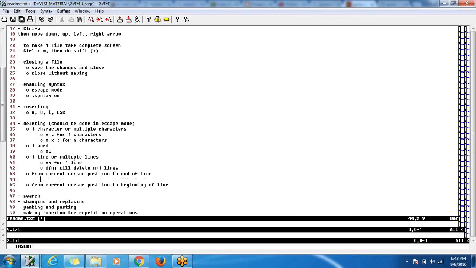From the current cursor position to the end of line, it is D dollar, right? So if I go here and want to delete till the end of the line, D dollar. It deletes. From the current cursor to the beginning of the line, I have to do D0.